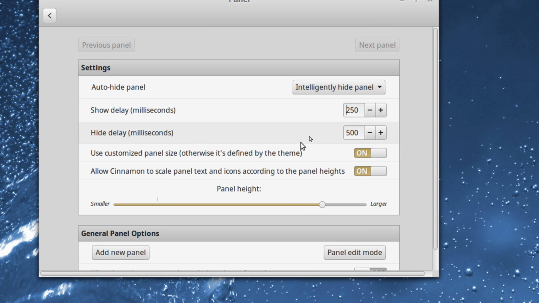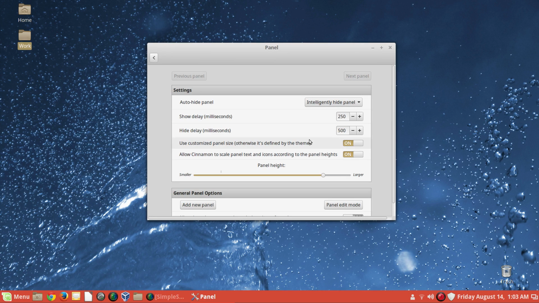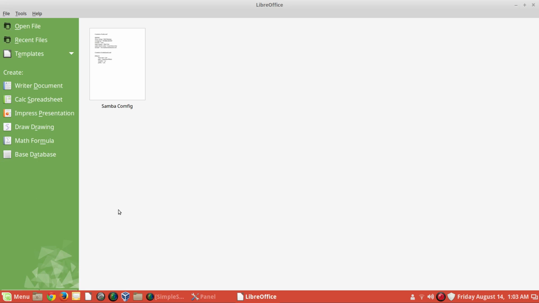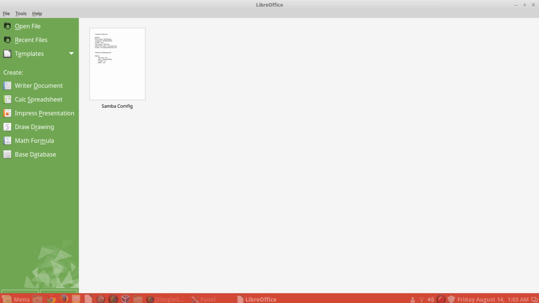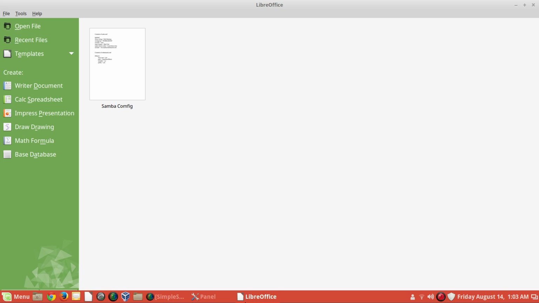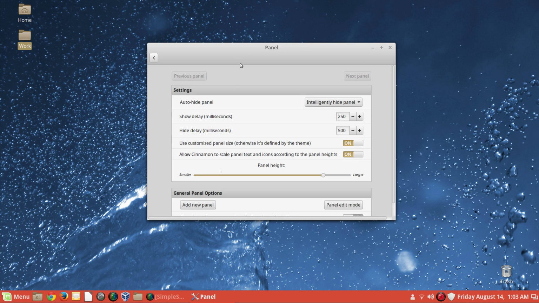I like to have my panel intelligently hide, which I think is one of the really coolest things about the Cinnamon desktop. So how does the intelligent hiding work? Well, if I open a full screen application, so let me open LibreOffice Writer, you'll see that the panel disappears, so the application takes over the whole screen. But if I want it back, just go down here, hover the mouse at the bottom, and it reappears.